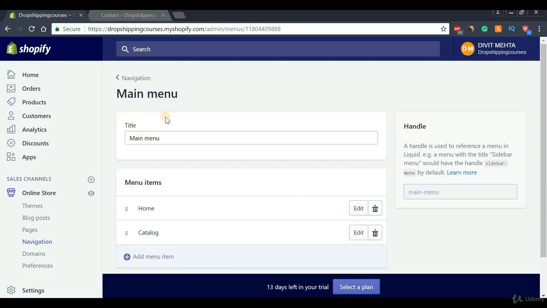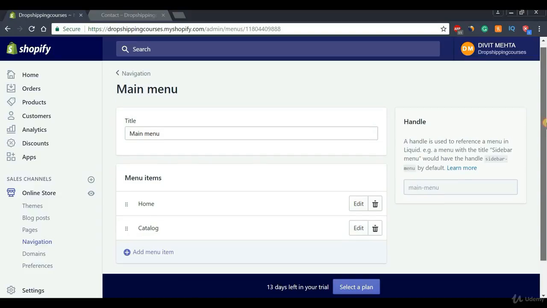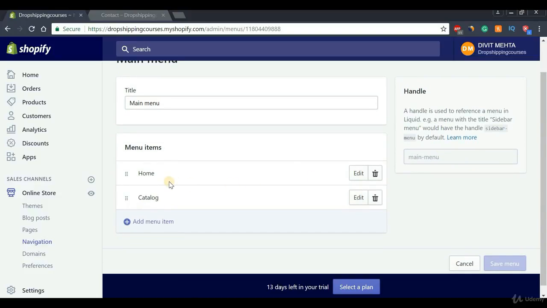The first thing we can do, guys, is give it a new title. However, I would recommend keeping it the way it is because it's very simple to understand. Then we can scroll down right here where we see our two different menu buttons. The first one being our home button, the second one being our catalog button. What we're going to do is create two new menu buttons, one for our about page and the second one for our contact page. So let's do that right now.